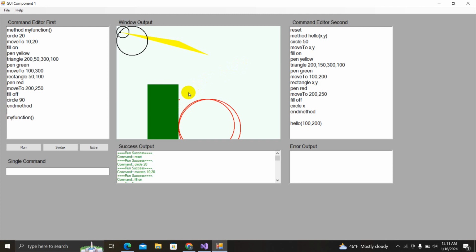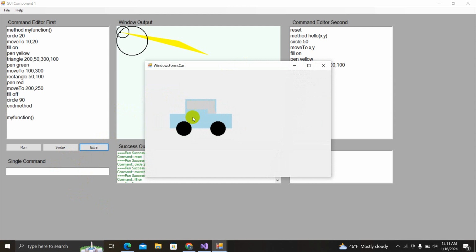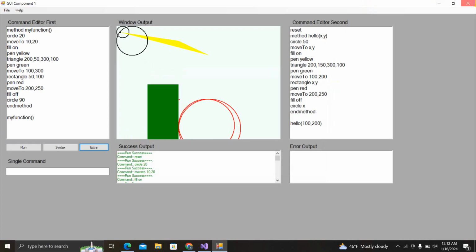The extra thing I have implemented in this application is the extra button here. By clicking the extra button, a new form window will open, and in this window I have implemented the animation where my car is moving along the x-axis from the left side to the right side. I have successfully implemented all of the things using this code format.